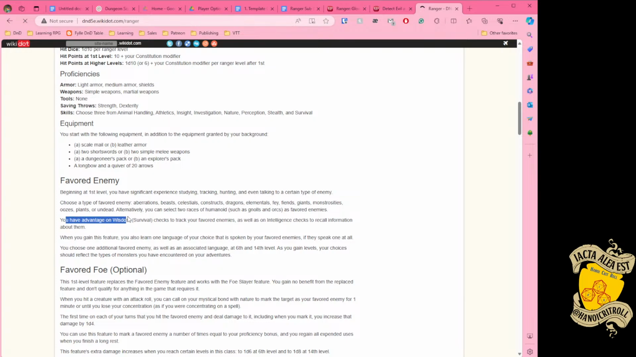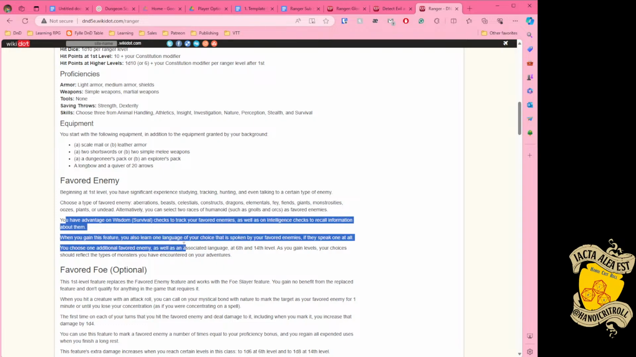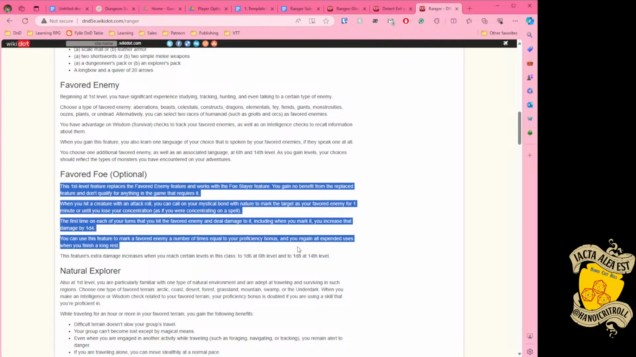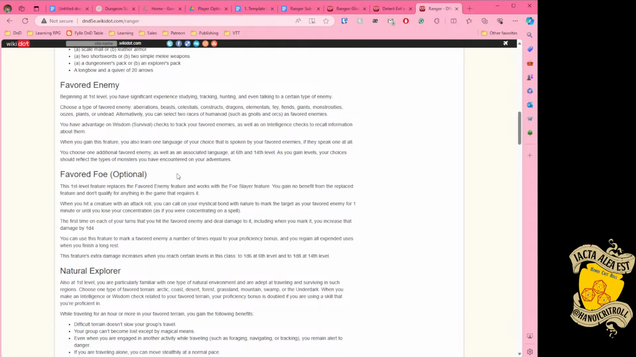Because right, you have advantage on wisdom checks to track or recall information about them. When you gain this feature, you also know a language. Yeah, that's not important. Wow. I mean, even if you take the favored foe, right? What is that? I mean, I guess that's kind of a problem, right?